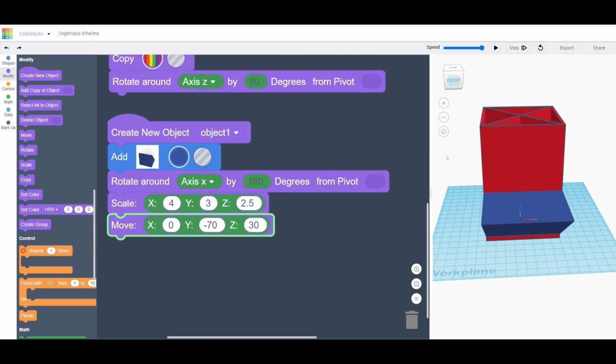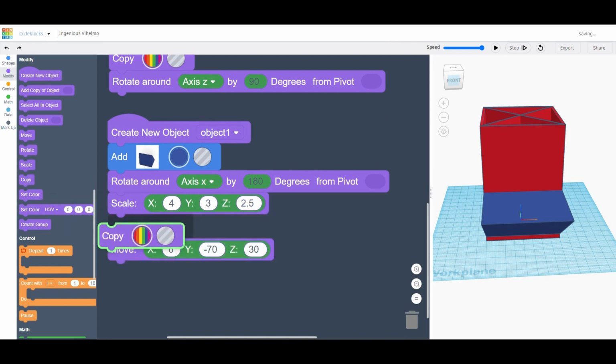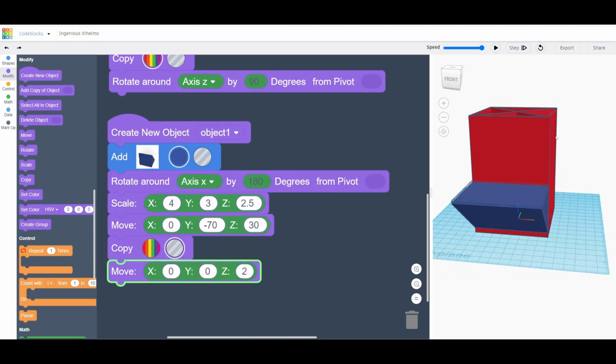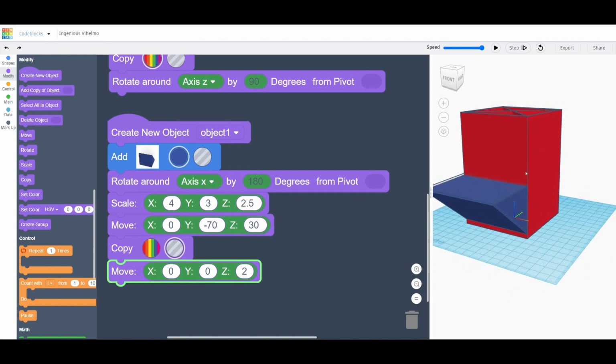In order to do this, I will drag in a copy command to copy that wedge shape, but I want this copy to be a hole. Next, I'm going to move the copied wedge shape up by 2 millimeters on the Z axis. If we click play, we can see what we've done.